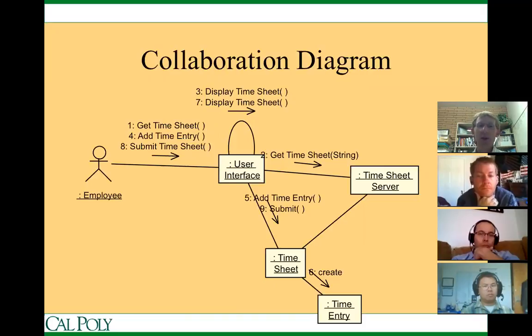So this next one is a collaboration diagram. This is very straightforward. This is the same thing as a sequence diagram, just in a different format. It just looks different, but it's conveying exactly the same information. And so tools will often go back and forth between sequence and collaboration diagram.